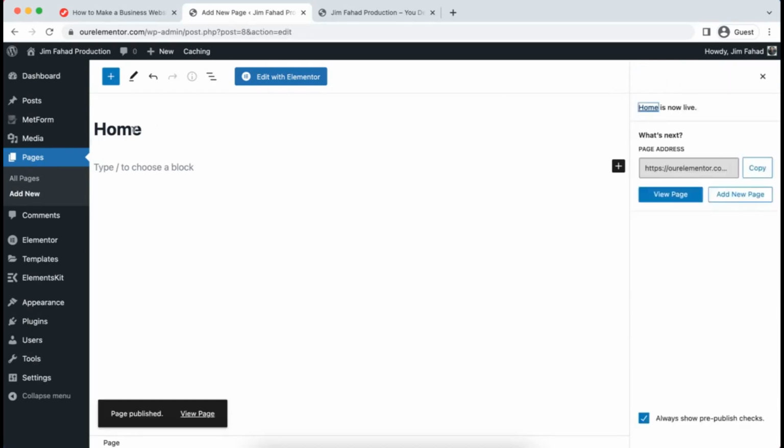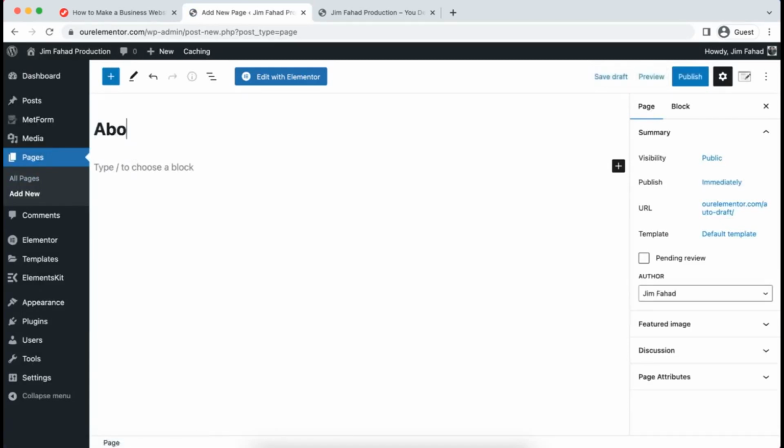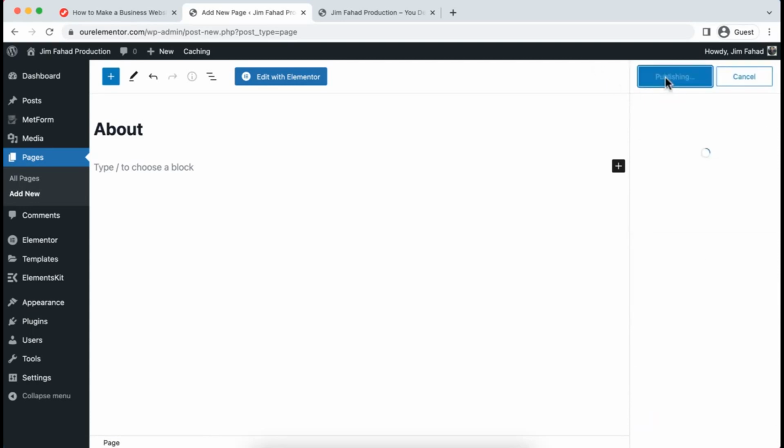Right after the home page, I wanna create another page. So from left side, click on add new. And this time I wanna create our about page. So here within this title field, I'm just writing here about. Now from the top right corner, click on publish one more time.